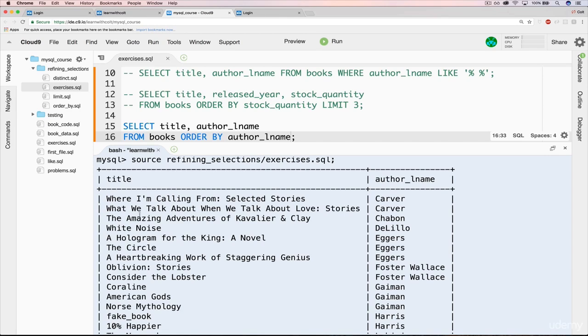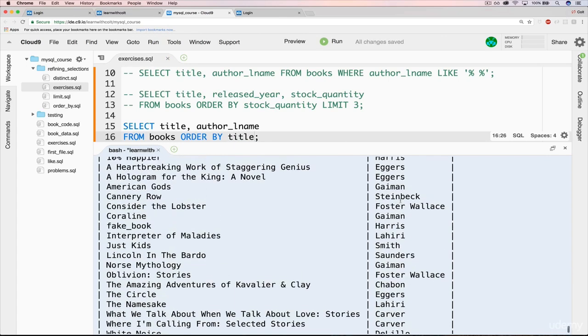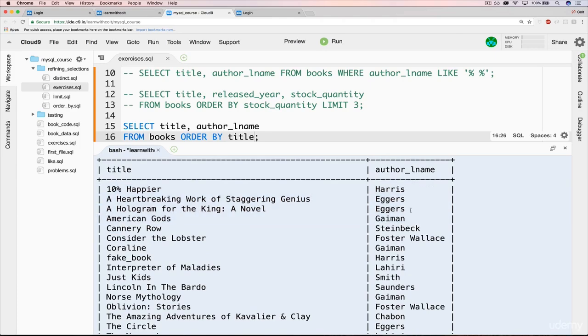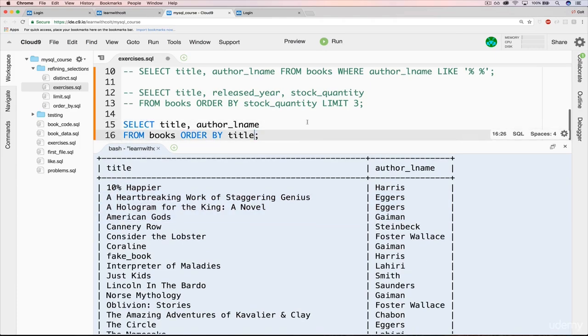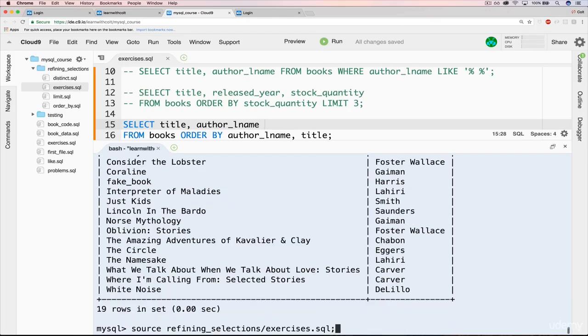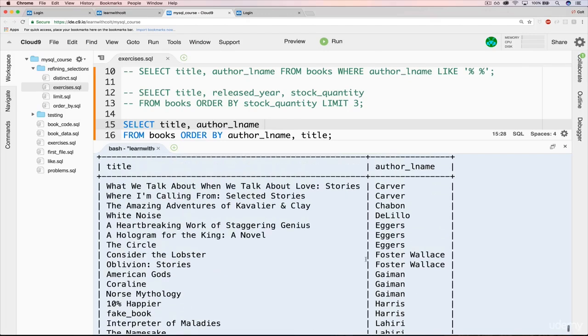So we want to now sort by title there. And the way we do that is not by just changing that to be title, because then it purely sorts by title and ignores author_lname. Rather, we want to do this: author_lname, comma, title. And there we go.